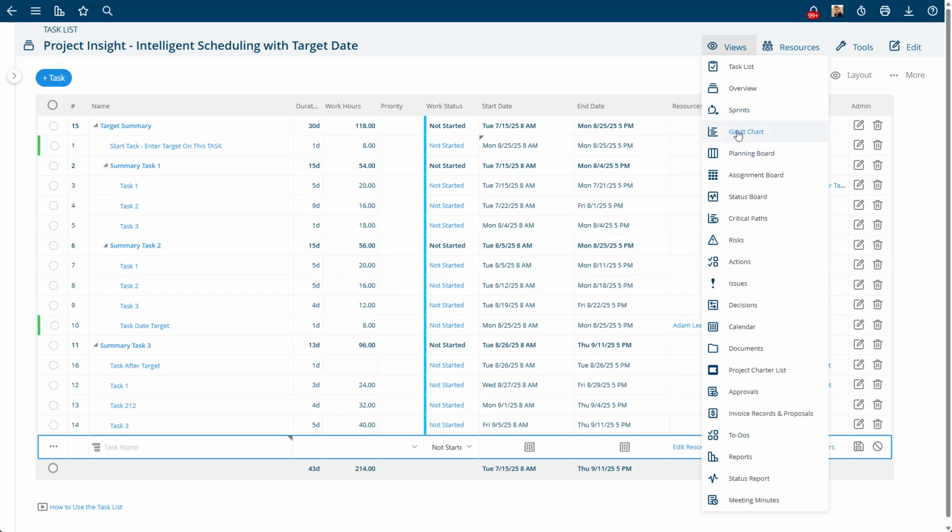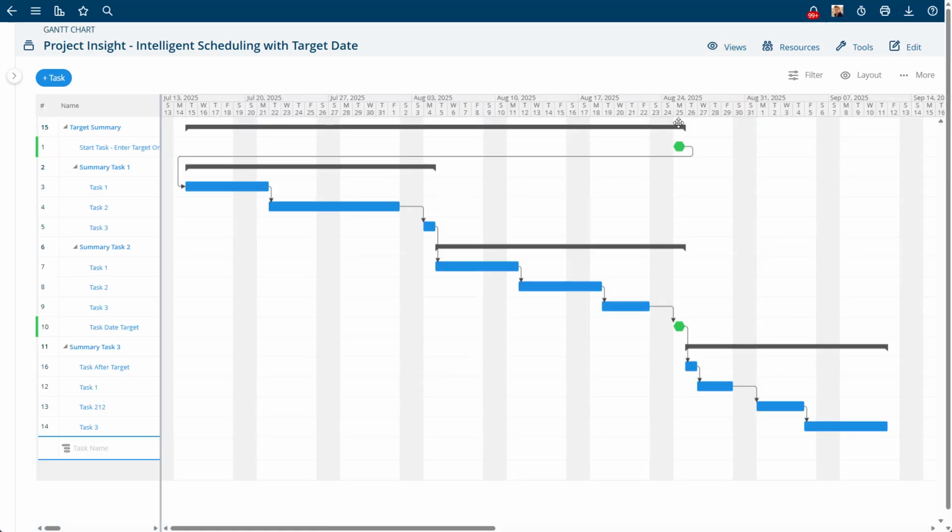If I look at my Gantt chart, the target date was August 25th. These two tasks are happening that day. That means the very first, even though we're in July right now, or June, we would have to start this by July 14th. So it automatically calculated backwards from here, from this start date. And so that's how this works.